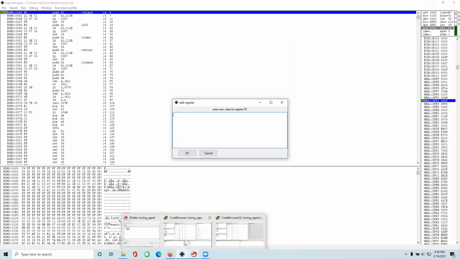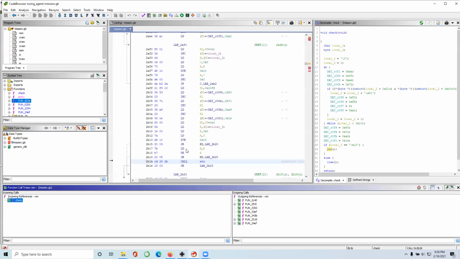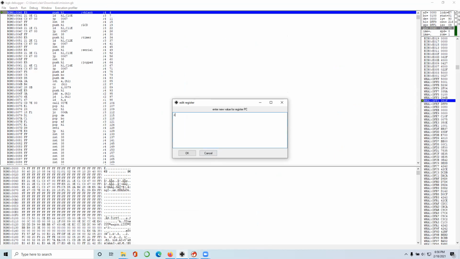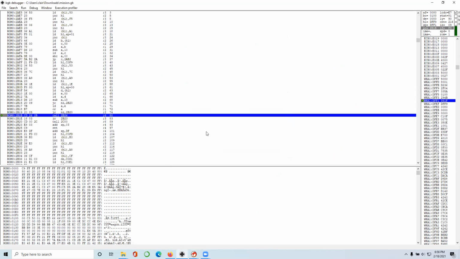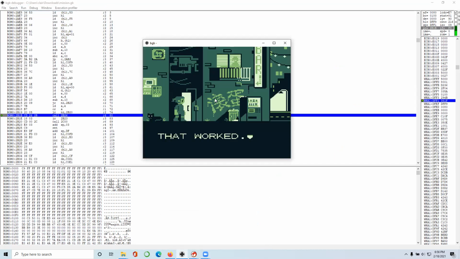So we want to go to 2B1B, I believe. Let's double check. 2B1B. All right, and then let's run. So it's saying that worked. I'm in. Oh, and here we get the first flag is, and then it prints the flag. So that actually worked that time.